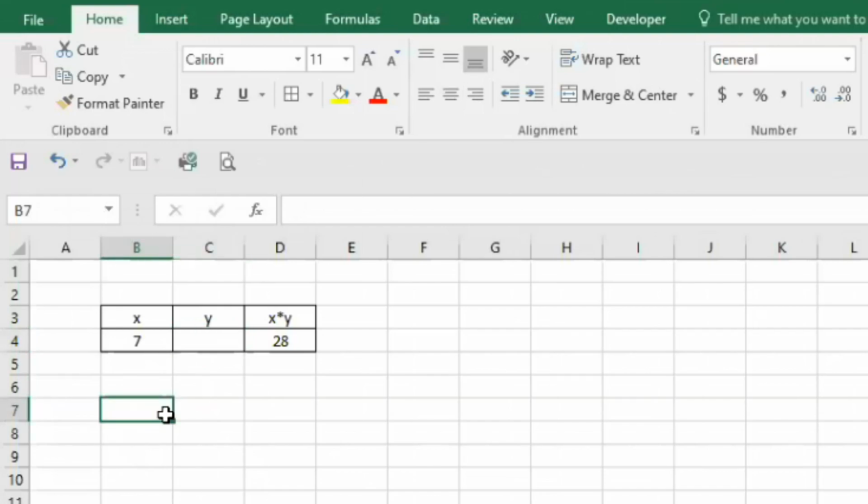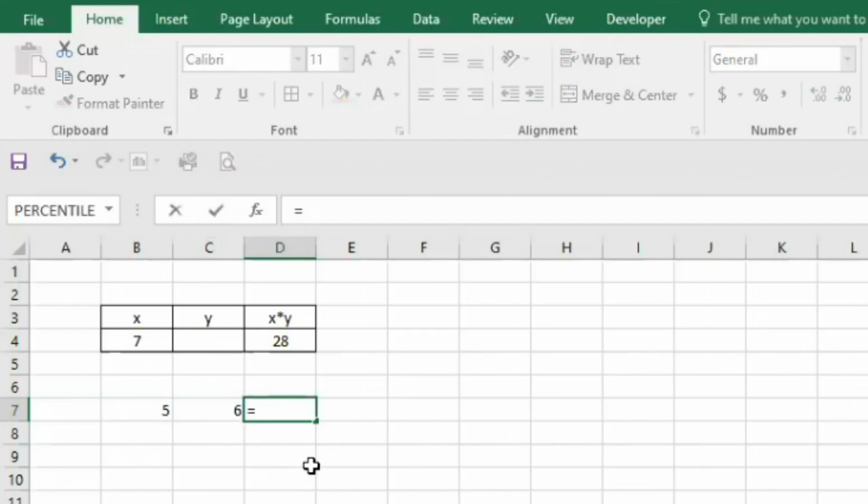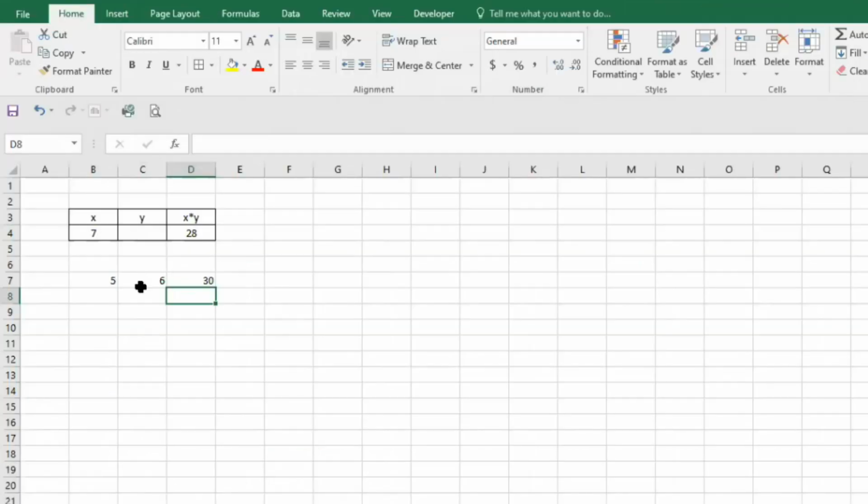For example, here it is 5 and here let's take 6. This is the value 6. So here I am using a function: this value multiplied by this value, and here it is. Now how to hide this value or this value?